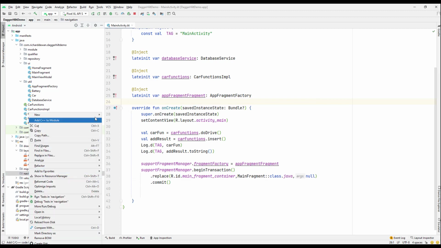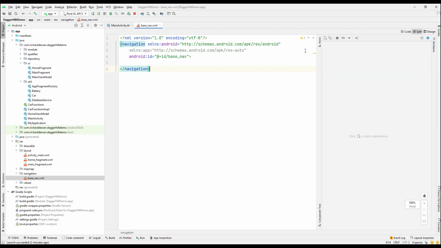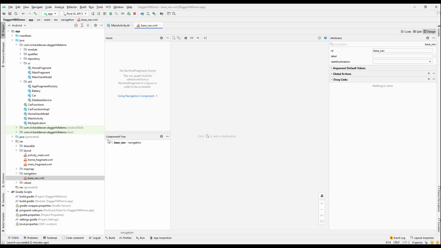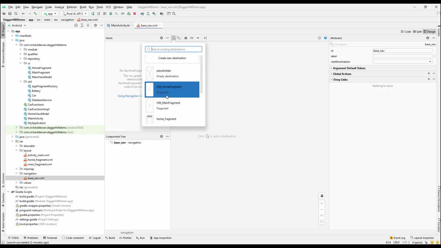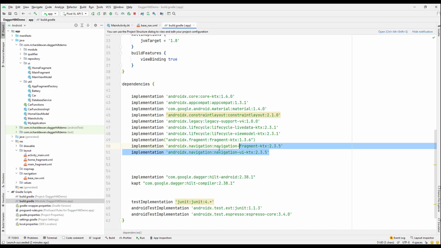After you have a navigation directory, you need to add a navigation resource file, and you can give it any name. I'll call it base nav. Then I can add my fragment over here. The main fragment is the one that we need to add. Then you can check whether the dependencies are added. It should add two dependencies, one for the navigation fragment and also the navigation UI.